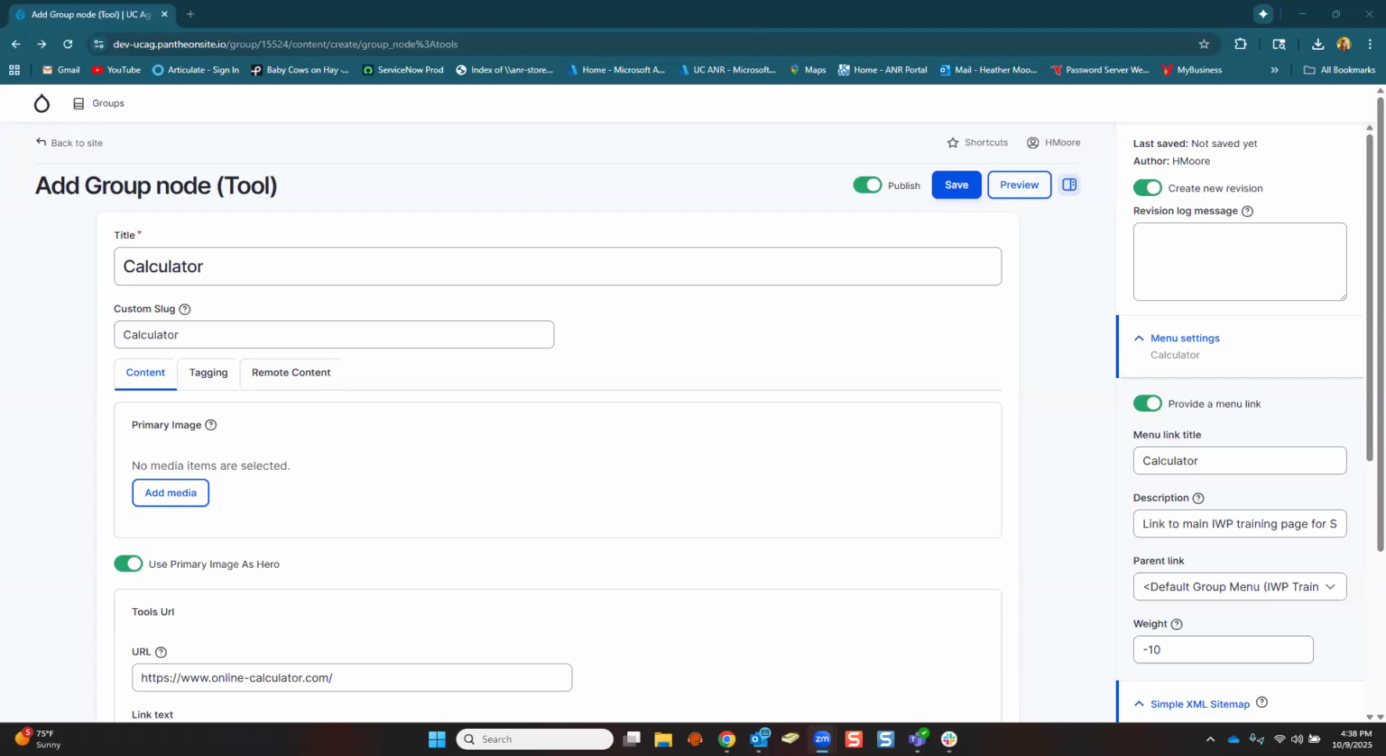We're going to do the title. And of course, the title is required. The title of the tool is used to generate the page's URL and display in the site navigation and the breadcrumbs. So I just kept it simple. It's just a calculator. The custom slug, which is right here, the calculator, is to customize the part of the URL that identifies your content. If it's left blank, your title is going to be used.